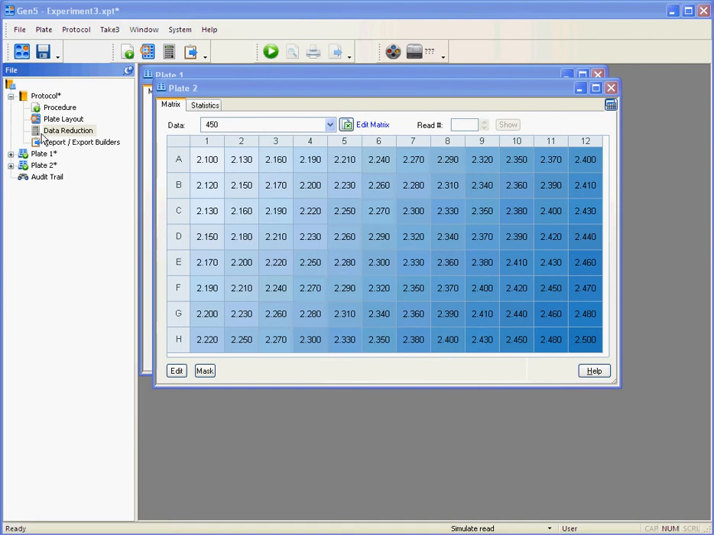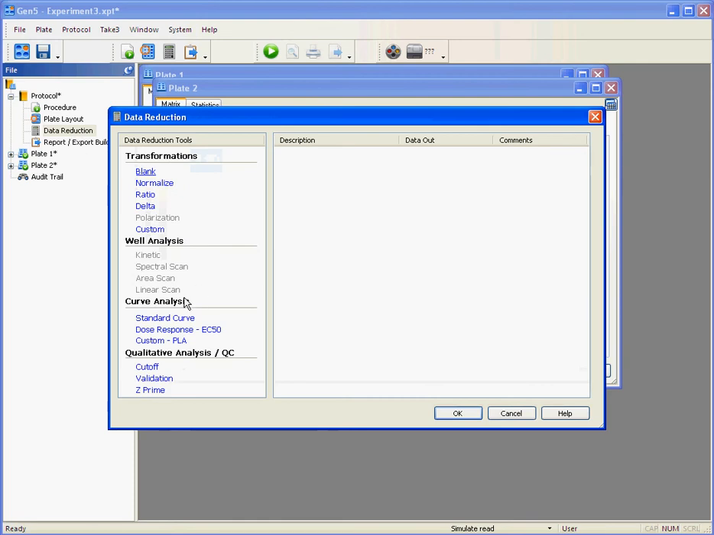Another area of simplification in the data reduction is the tool that allows you to do curve analysis and plot curves. As you can see, now you have three options instead of one in the previous versions. You have standard curve, dose response curves, and custom. Standard curves will only be available if you have defined standards in the plate layout.